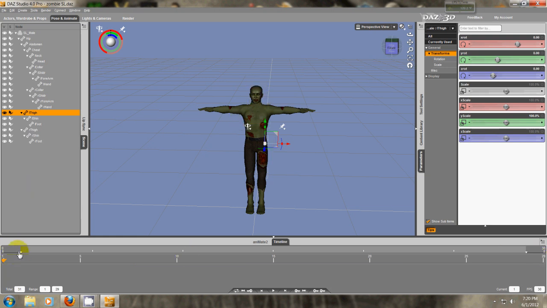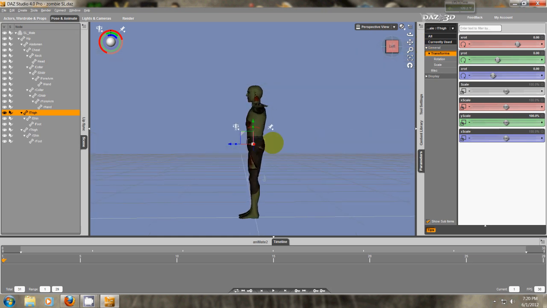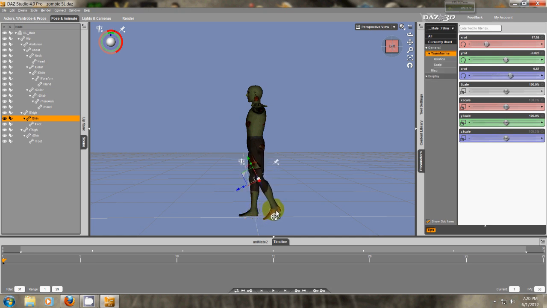So our first frame is set to 0, and there's a keyframe there, see? So now the second frame we can start animating with. So we're going to make like this walk animation here.